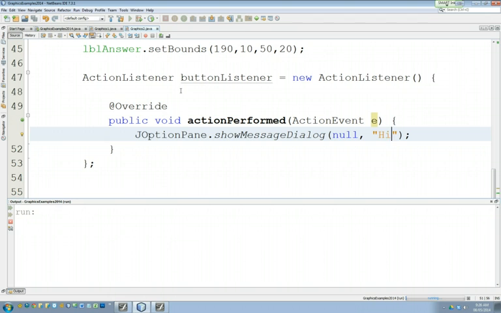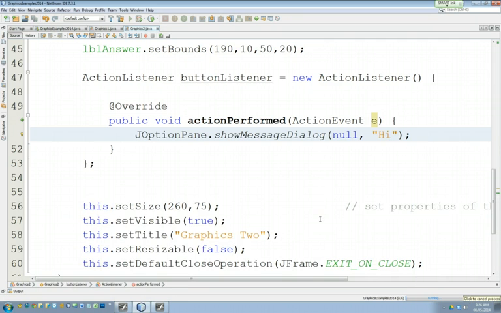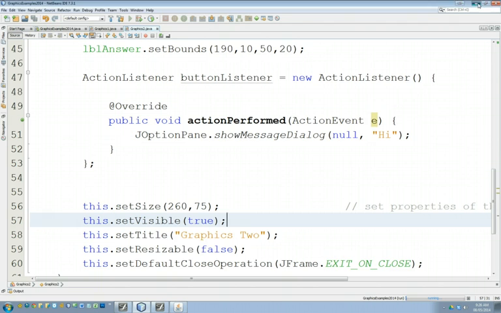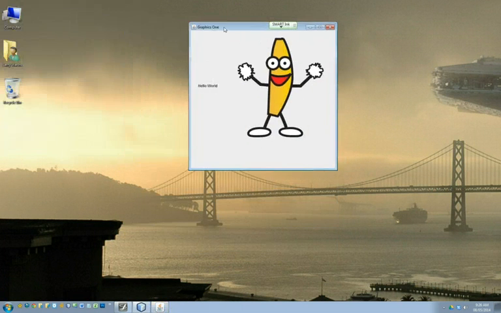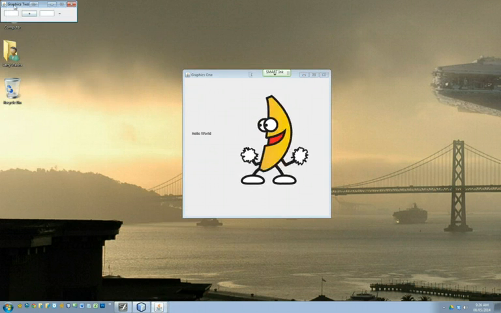where's my dancing banana? Where's peanut butter jelly time? Come on, you can do this. Oh, there it is. There it was. Smartboard stuff. Okay, so there's peanut butter jelly time. Where's my other guy? Oh, there it is.